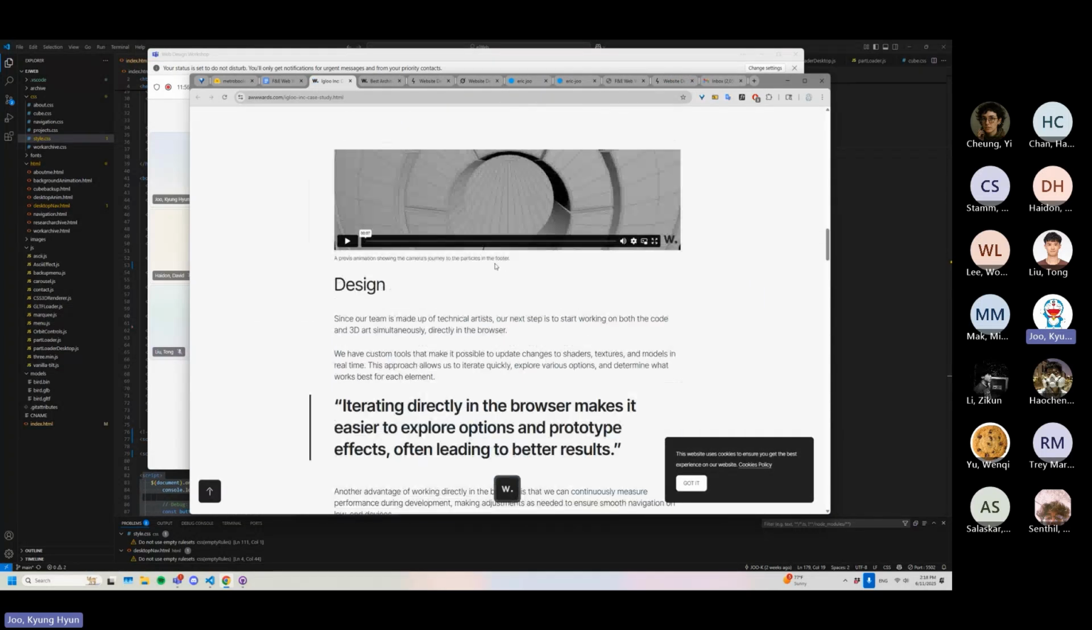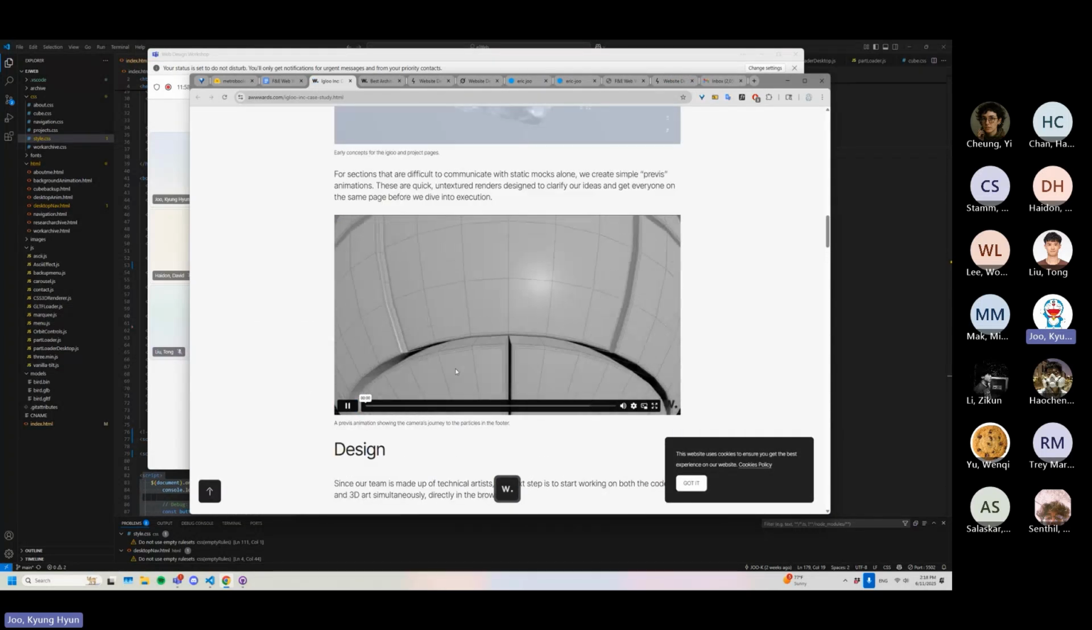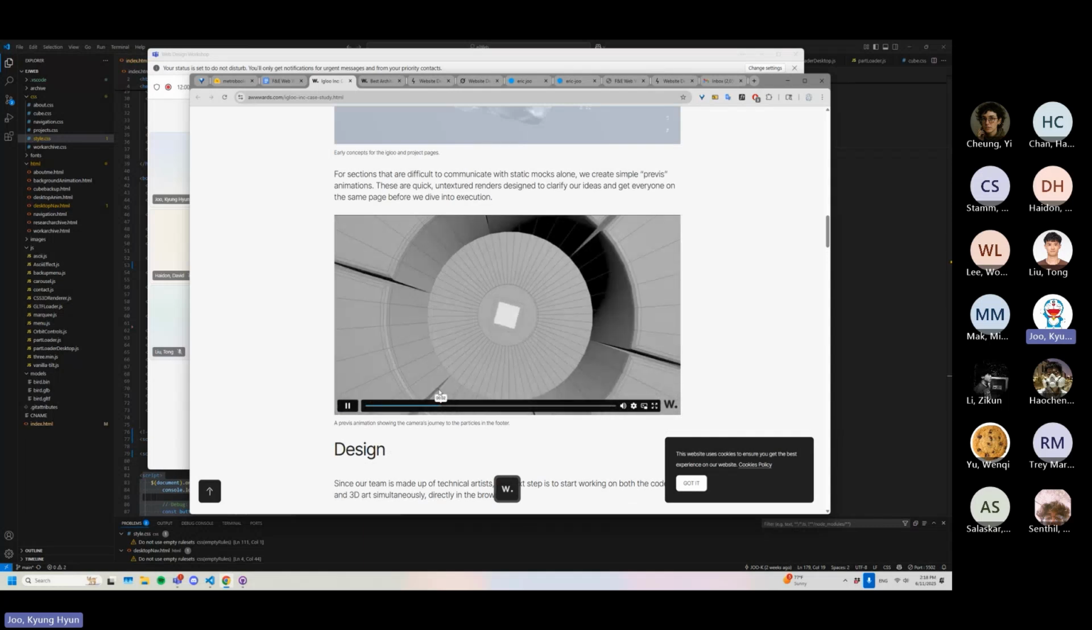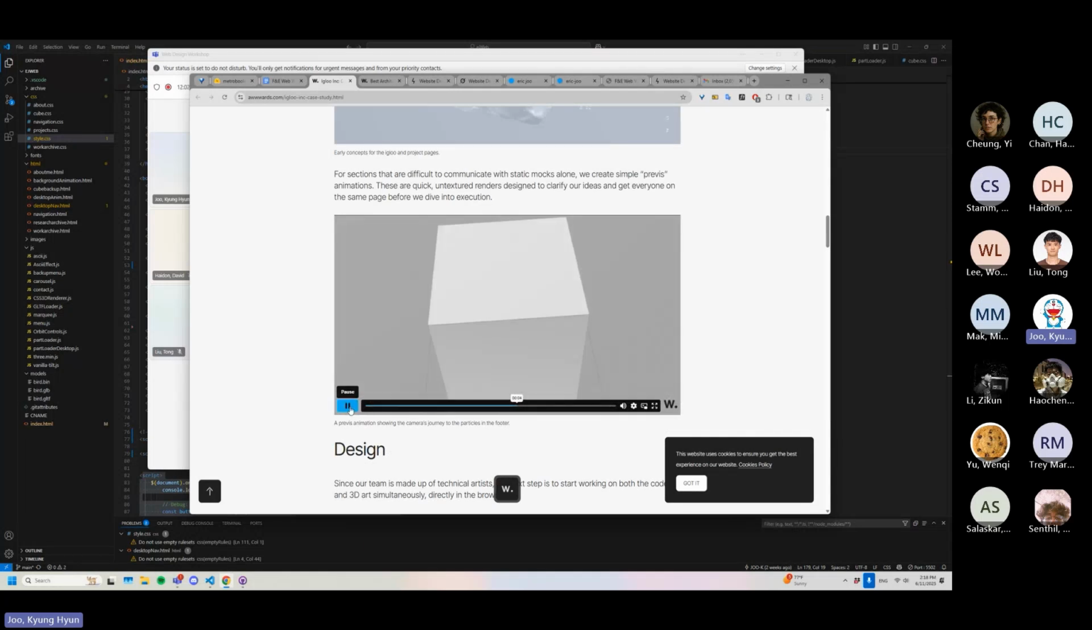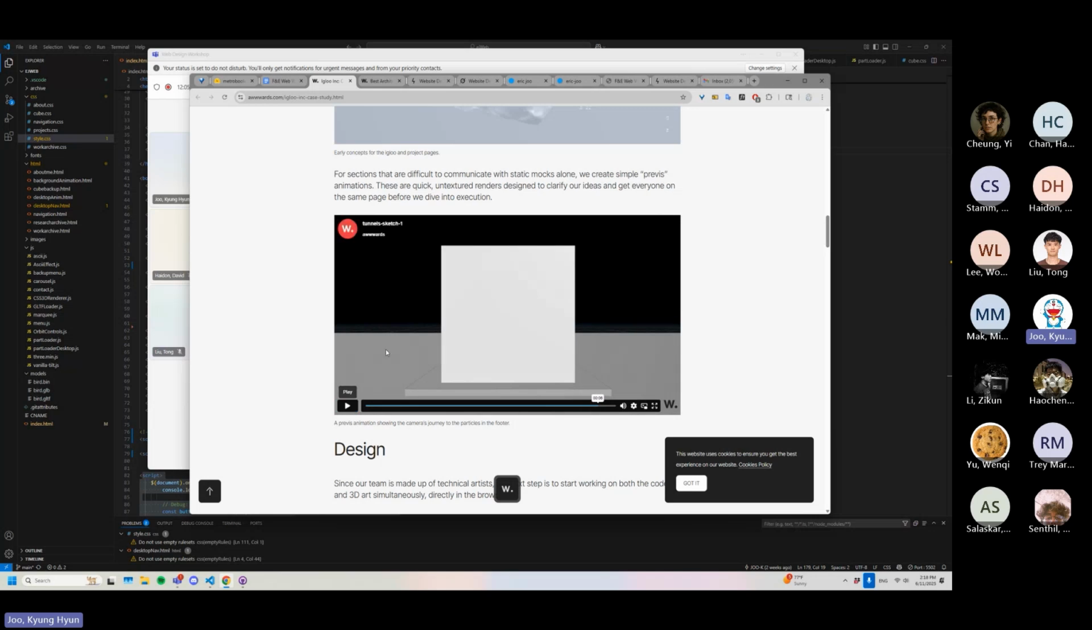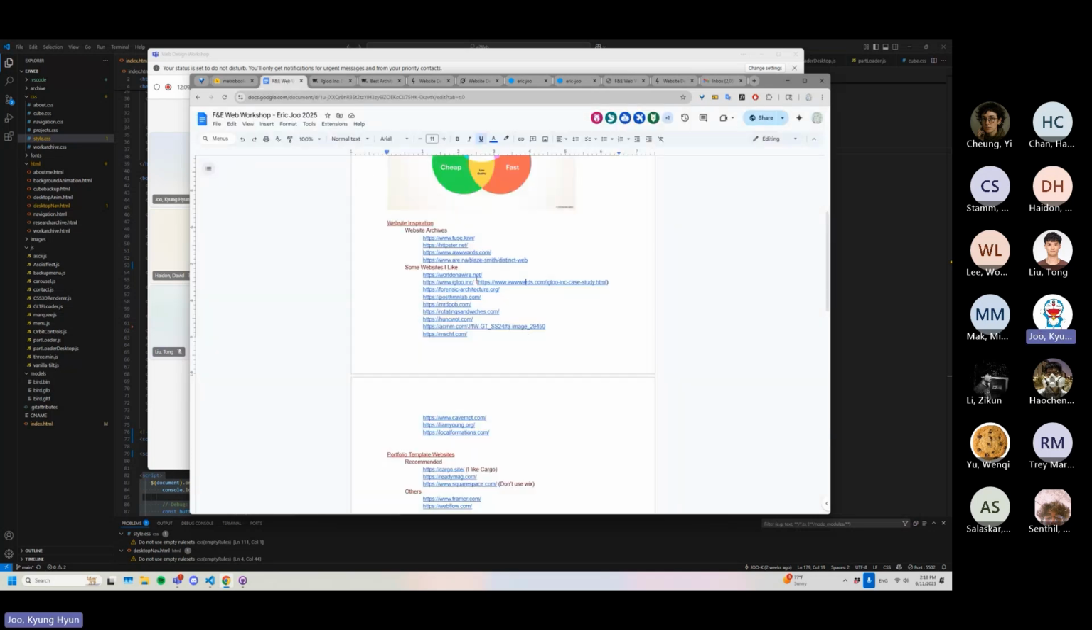This design studio shows how they did it. They previs this animation as well without textures. So yeah, there's a lot of previs you can do in the design realm as well, not just movies. You can do website previs as well.